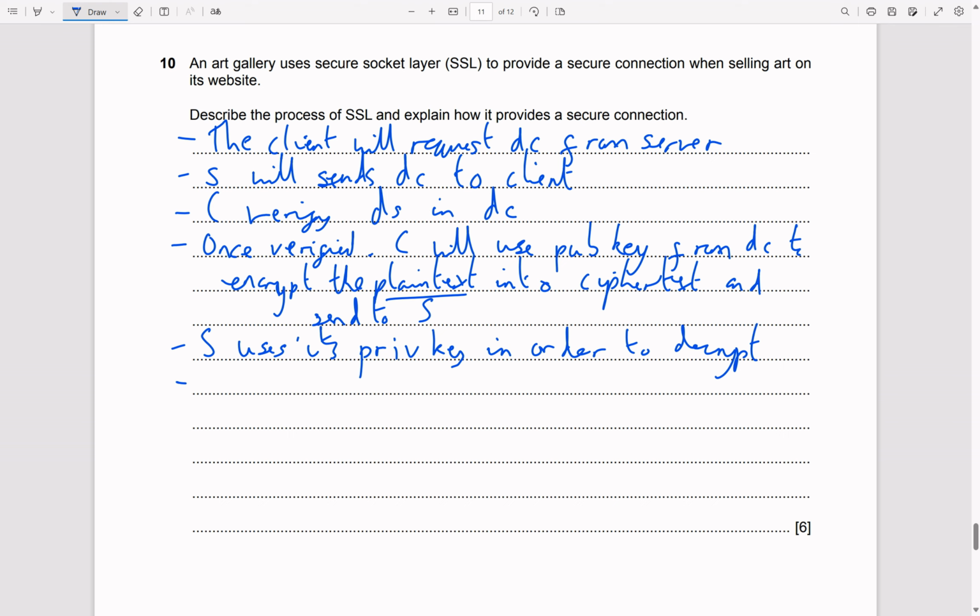And then we could mention that if we want two-way encryption, then keys have to be exchanged. In particular, private keys have to be generated. Private keys will be generated.